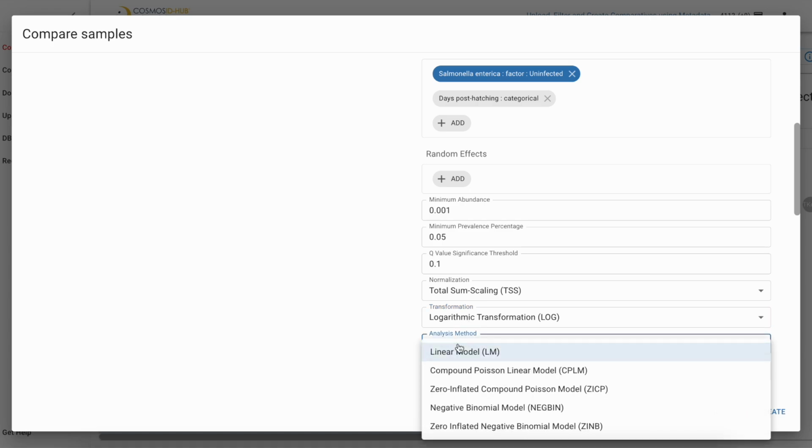The analysis method determines the statistical model used to test associations between features and metadata variables. For most applications, and our default recommendation, we recommend the linear model. Other, more conservative models, such as those better for zero-inflated continuous data, can be selected according to your study design. To learn more about these analysis methods, you can consult our documentation or the MaAsLin2 manuscript.